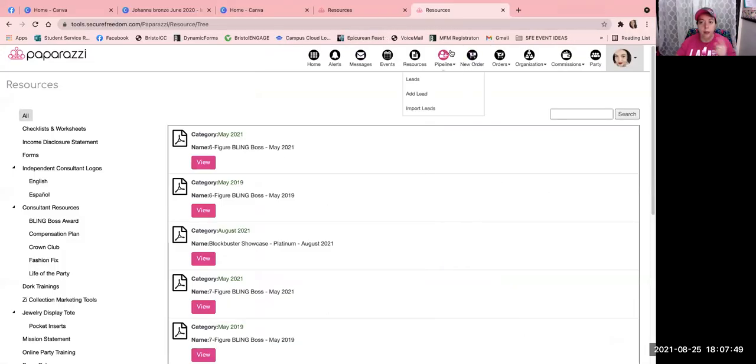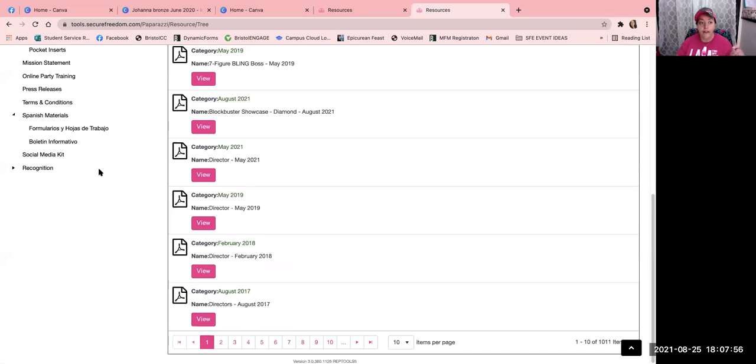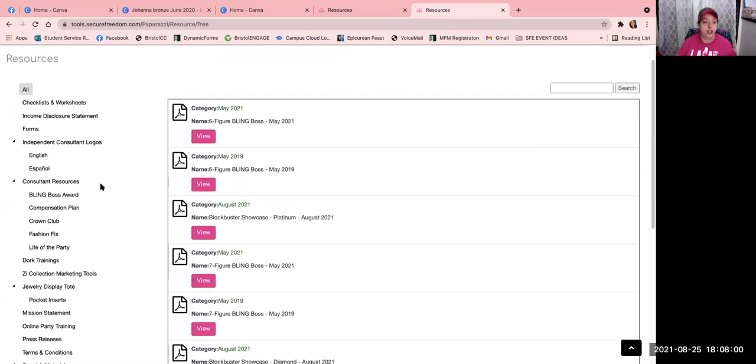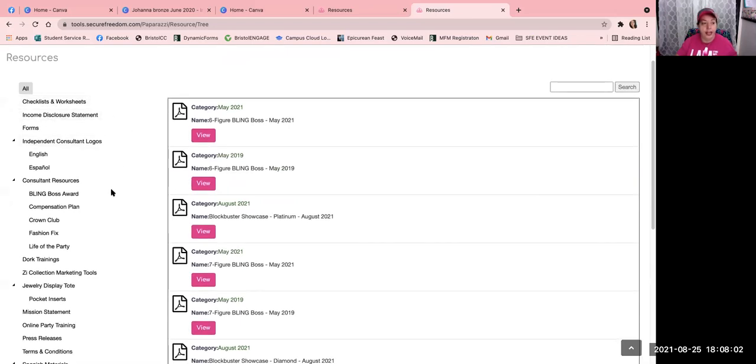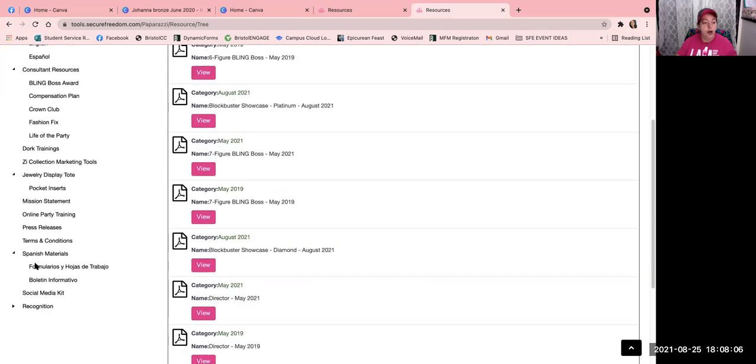So you hit resources, and that gives you all these different things, which, if you don't know where to find all this in the back office, is critical. You should already know how to find all this information back here. You have your very important income disclosures, you have your forms, you have our compensation plan. Right here, almost at the bottom, is the social media kit.